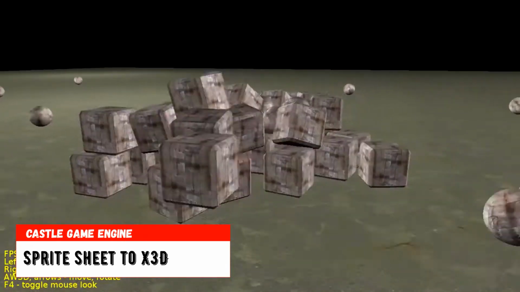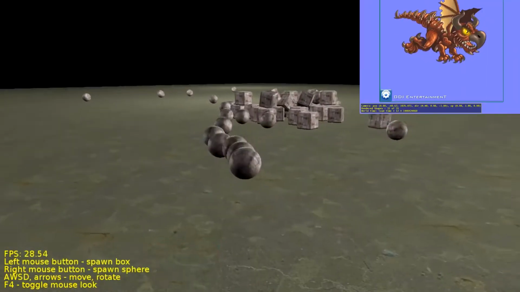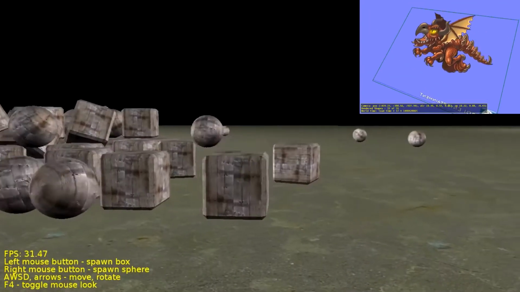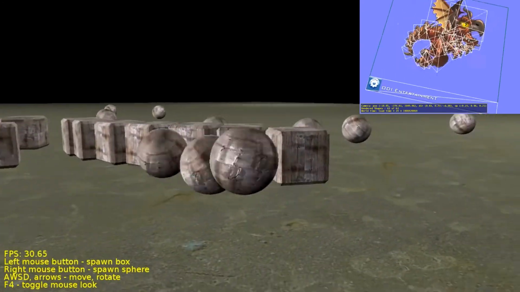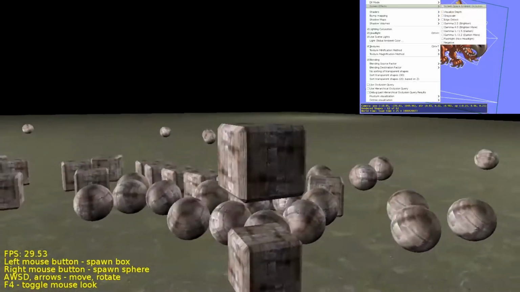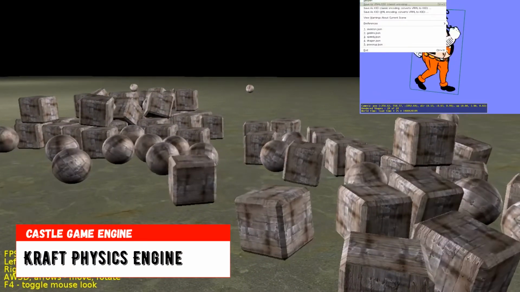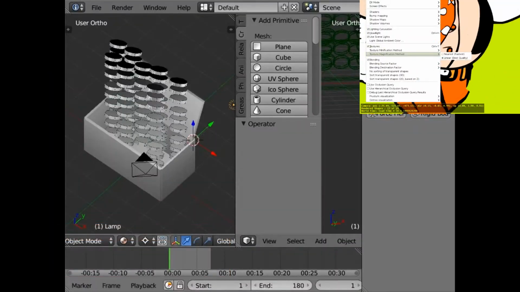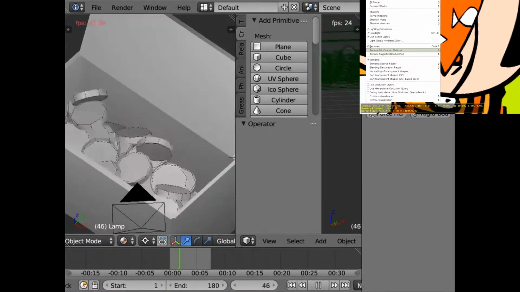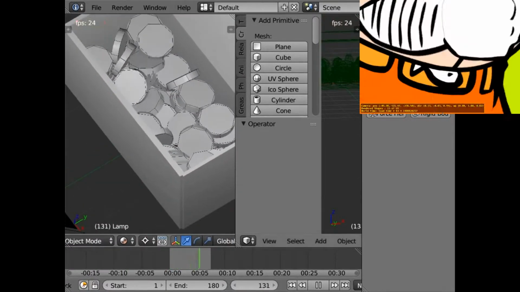Expandable system for game objects. Creatures with AI and navigation mesh. Working with 2D and 3D bones. For working with physics, the Kraft physics engine is included. It works with both 2D and 3D objects. But you can use Box2D or other physics engines.